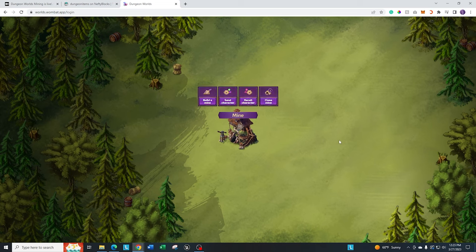So go ahead and click on mine, and it's going to give you a few options. You have the option to build your mine, which basically means staking your land to allow you to mine. You have send characters, that's assigning a character to a mine. You can recall characters, and you can close mines, which is basically unstaking the characters and unstaking the mines. Very basic approach for right now.